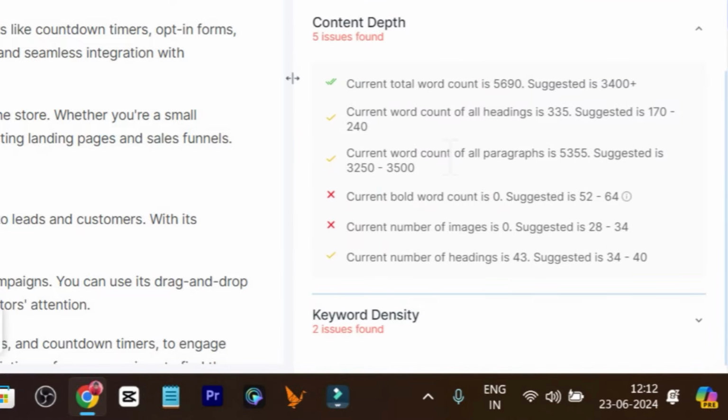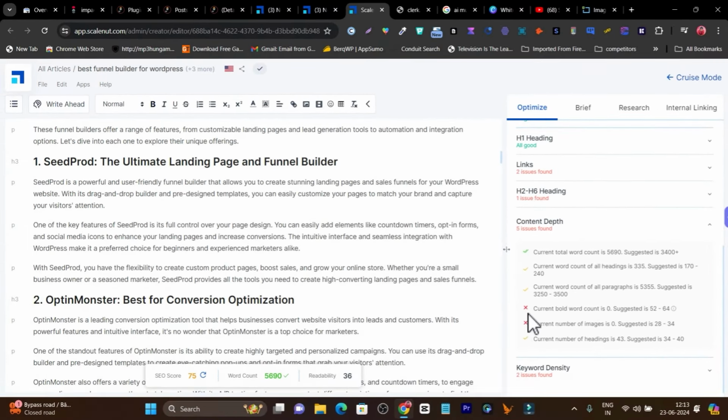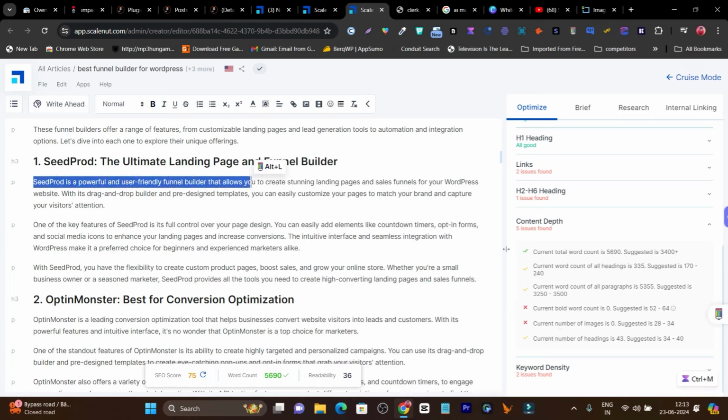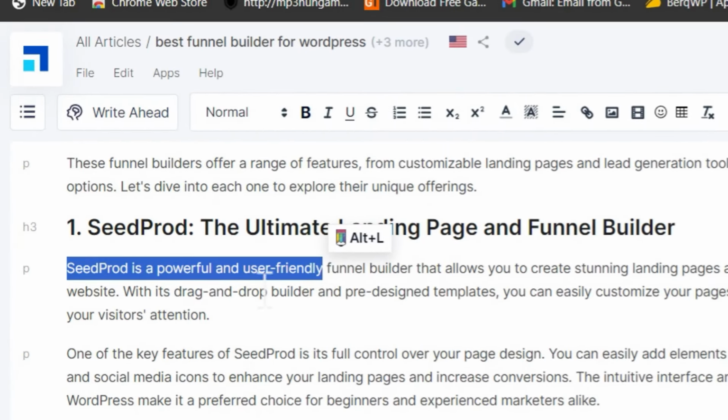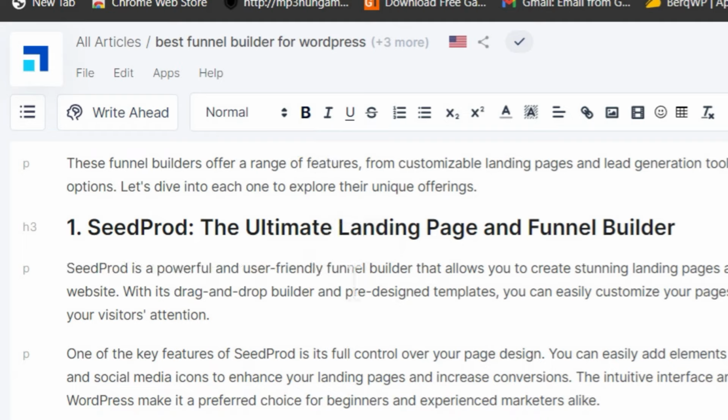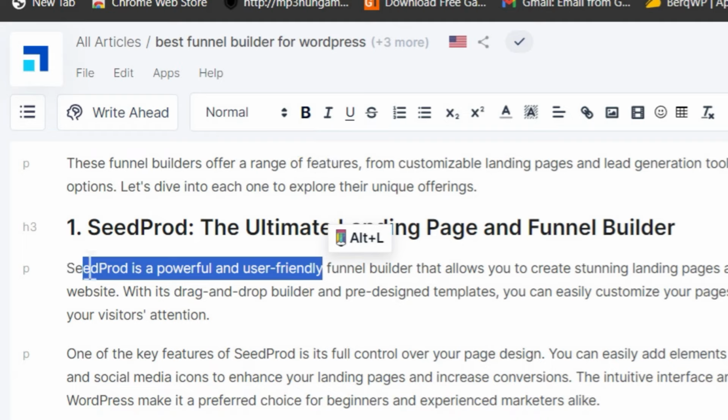Then this is the content depth, and here you will see some cross icons, and you need to improve these cross items. It means the current bold word count is 0, suggested is 52 to 64. So what does this mean? It means if I make this sentence or a few keywords bold, right now these are, I think, 5 or 6 keywords. Let me make it bold, select and click on the bold, and I don't know why this is not working.